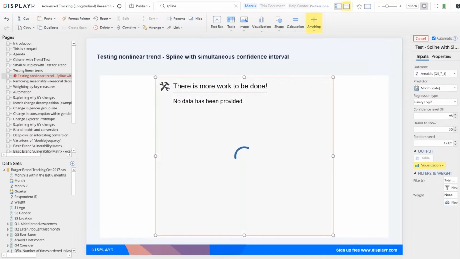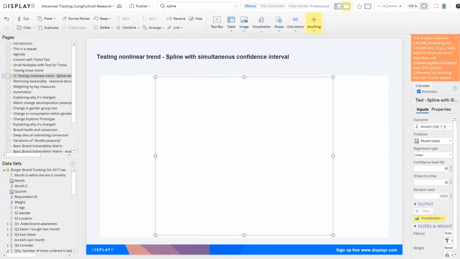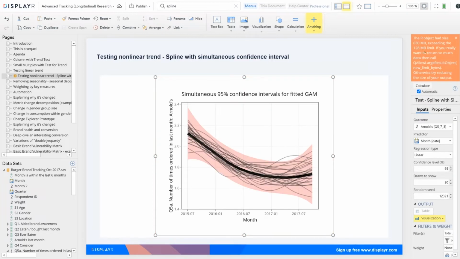Now, a little trap for beginners here. It says regression type binary logic. I'm just going to change that to linear because we do want a linear regression, because we've got a linear outcome variable. We get a little warning here because it's an enormous calculation that's been done here.